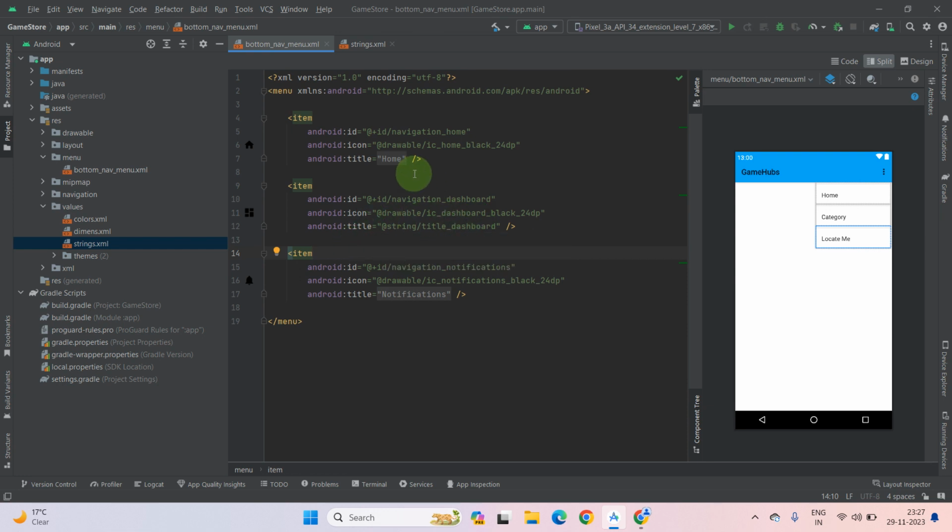Now, to avoid confusion with the IDs, change the menu IDs. As you can see, for the first item it is navigation home, so the name and ID match each other. But for the second item it is navigation dashboard, and our title is category, so it is causing confusion. So let's rename it. Just simply remove dashboard and type category.